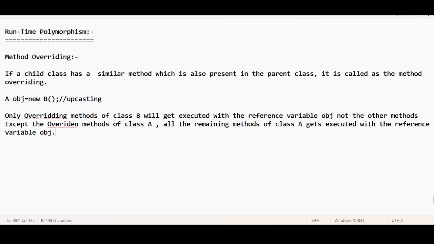most of the 70% of Java applications depend upon this polymorphism concept. And if you want to understand abstraction and interfaces, which are next, after completing this we will start abstraction. Over there also, we will depend upon overriding. It is very important for developing Java applications.